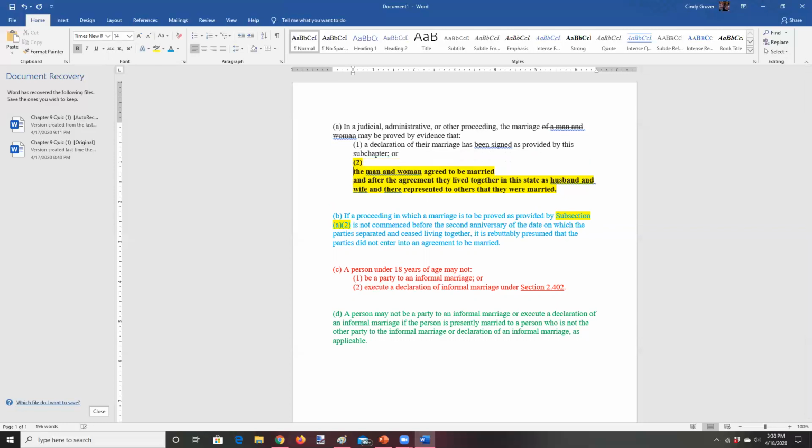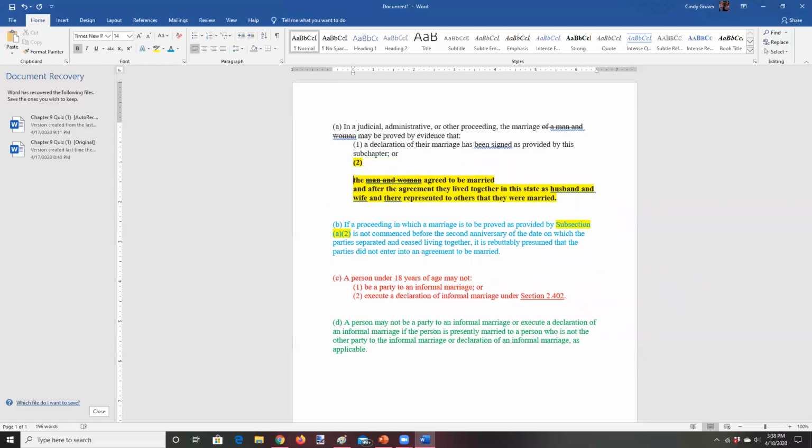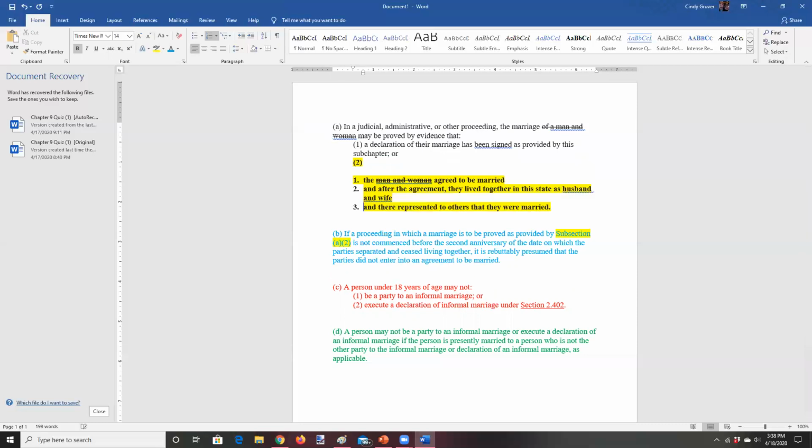Put this here. I'm going to go down here and I'm just going to do one. They have to agree to be married, and after the agreement, there should be a comma here. So I'm going to add it. Obviously, when you're citing this law, you're not going to add commas. They live together in this state as husband and wife, and again, those terms would be unconstitutional because they are gendered.